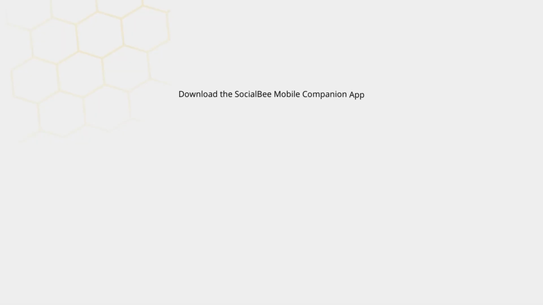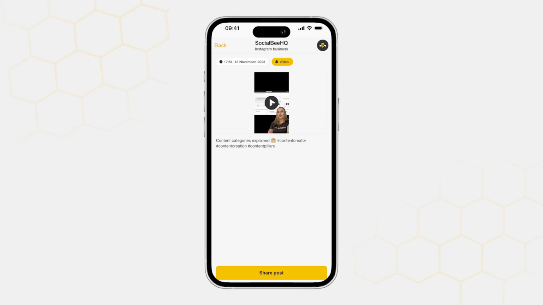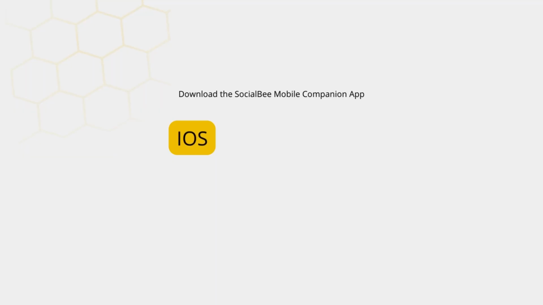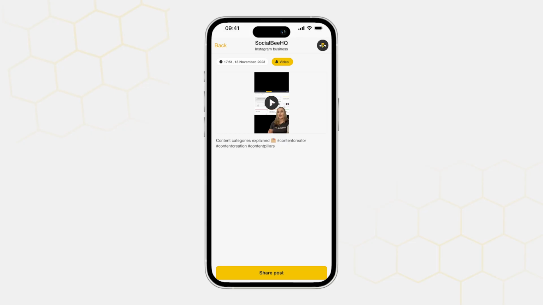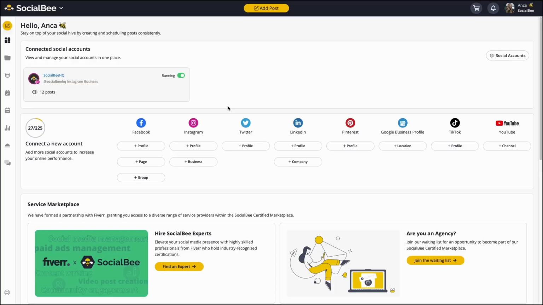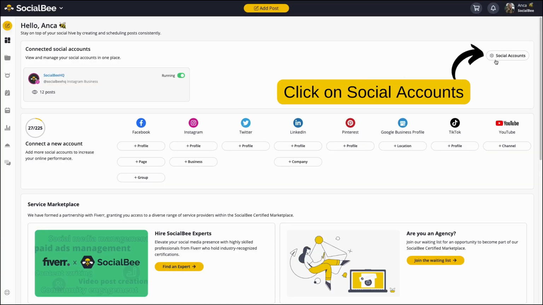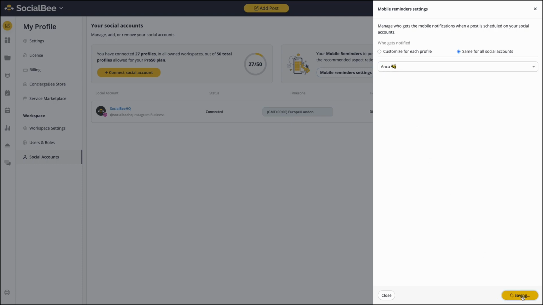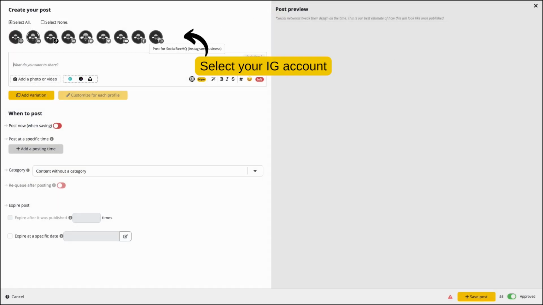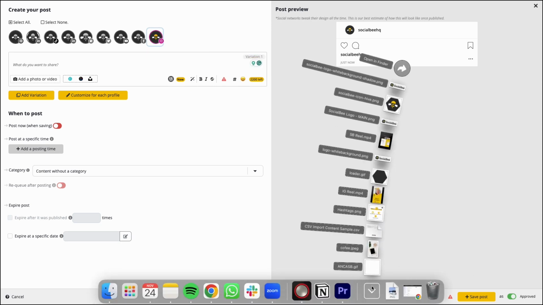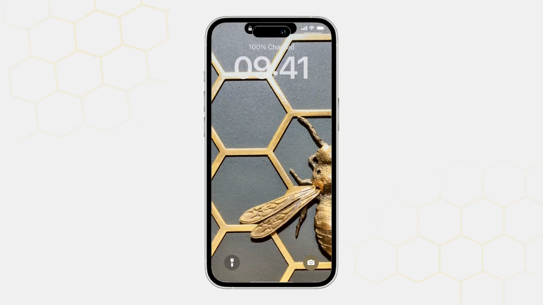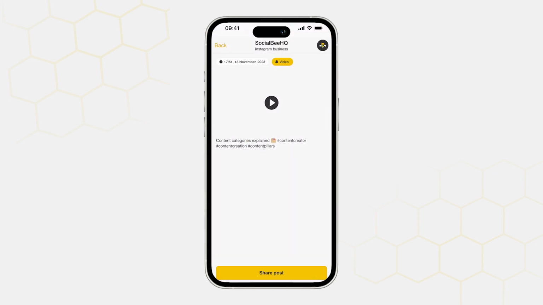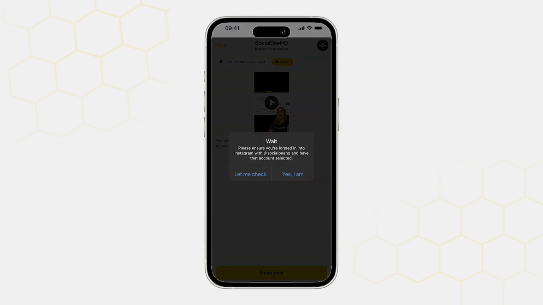To publish content via mobile reminders, you'll need to install the SocialBee Companion app, which is available on both iOS and Android at no extra cost. Then, once you have it installed and you're logged in, come back into SocialBee, and from the Social Accounts tab in your dashboard, make sure that you've set up your mobile reminders. To post this way, you'll create and schedule your content as you normally would on the SocialBee web version. When it's time to post, you'll get a notification on your phone to help you finish posting. Open the notification, follow the instructions, and publish your post.